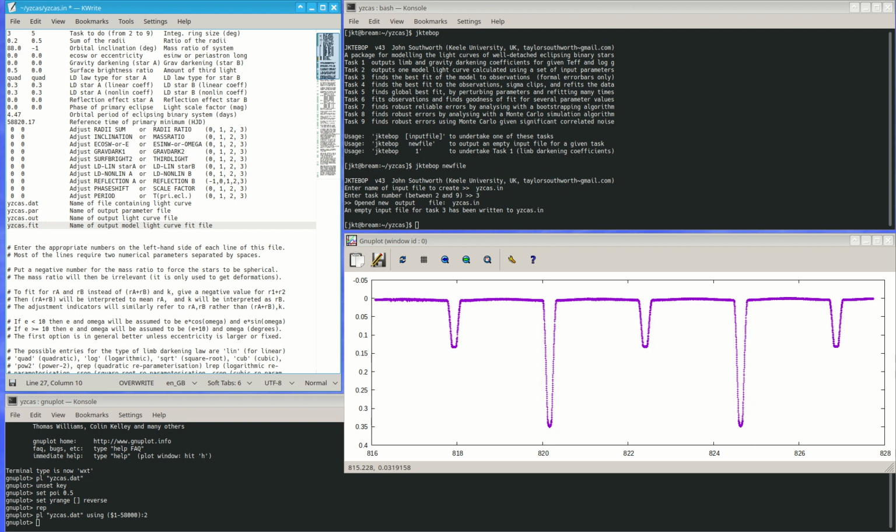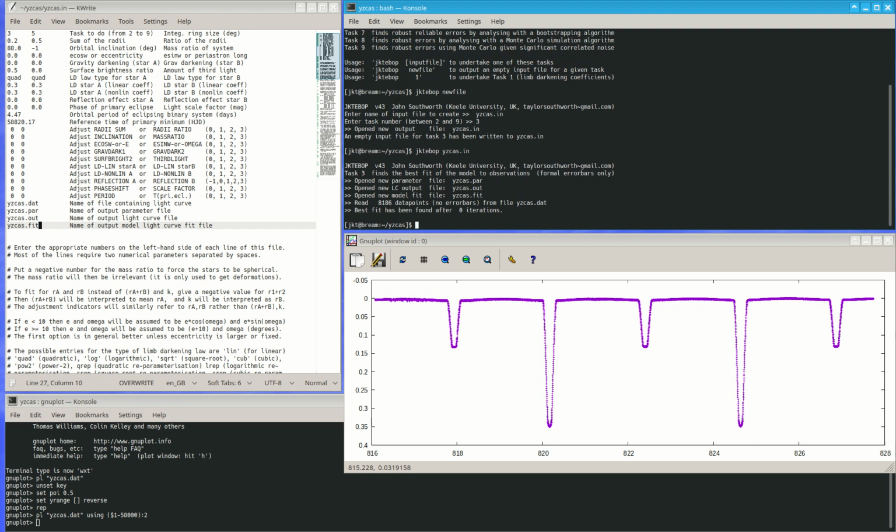Okay, so we have our input file now. There's a pile of zeros here, you'll notice, which I've just ignored for the time being. Those tell JKTEBOP which parameters to fit for and which to leave fixed. And the first thing I'm going to do is leave them all fixed, just to see how good the light curve looks without changing anything. So there we are. So what I do now is run JKTEBOP. Now give it the name of the input file, yzcast.in. And it's produced some new files. It's around 8,000 data points, and it's not done a fit because every single parameter was fixed.